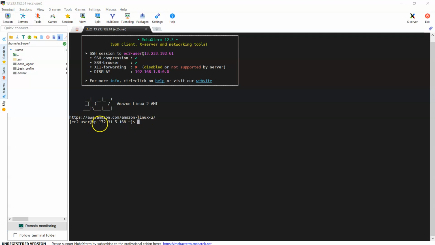So now you can see that you are already on your Linux machine. Now you can start using your commands in case you have any. Sudo apt-get. That's command not found. Let me try with sudo apt-get update. Oh, command not found. Let me try sudo yum update.